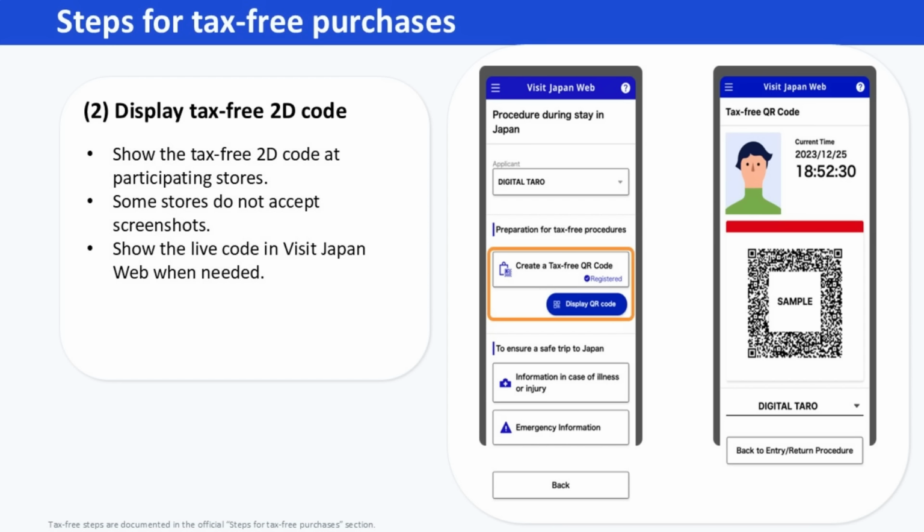Display tax-free 2D code. After registration, you can display the tax-free 2D code at participating stores. Please note that screenshots may not be accepted for this tax-free code. In that case, show the live code directly in Visit Japan Web.